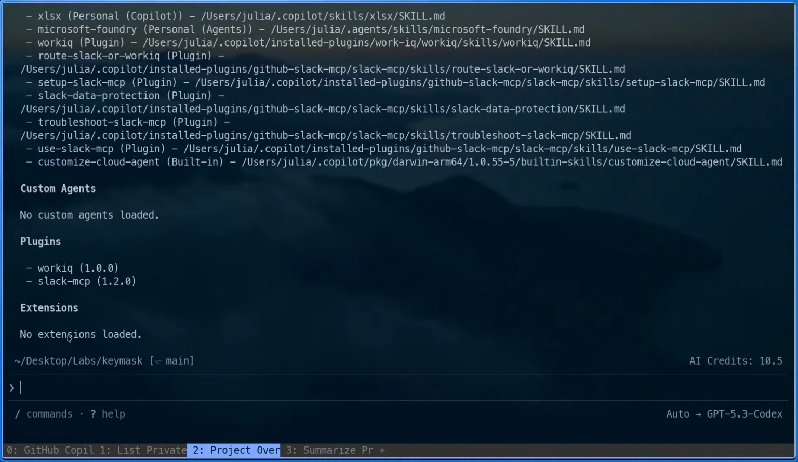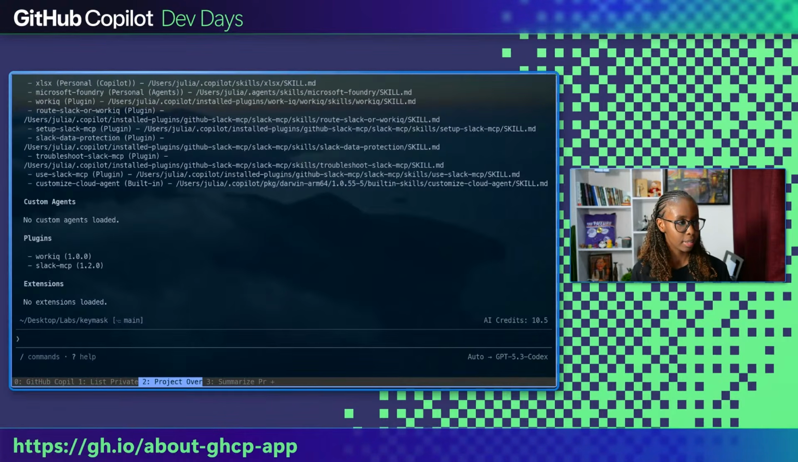So we have a variety and a very broad spectrum of customization options as you're working with Copilot directly on the terminal. So back on my slides, I'm going to restart.